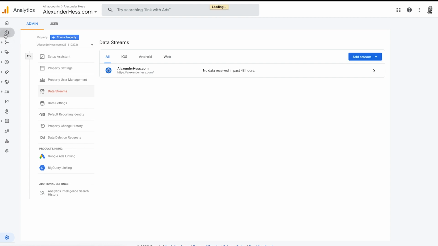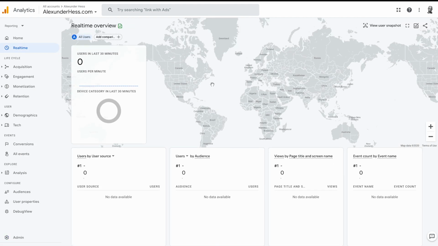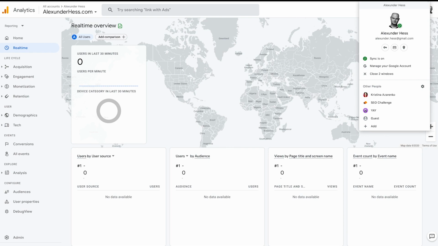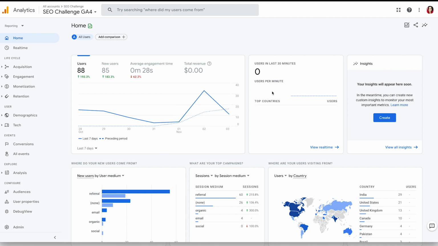And also, here you will see that everything is empty because it's just installed. But as I said, I installed it already for my website. So what I'm going to do, I have GA4 on this website. So I'm going to quickly show you how this looks like when the data is already populated, because the data will be collected from scratch.